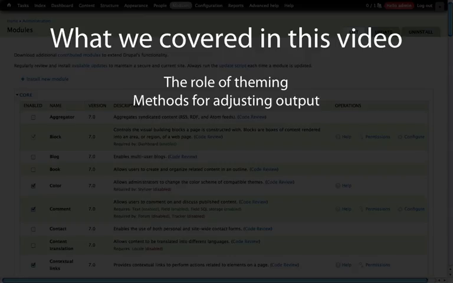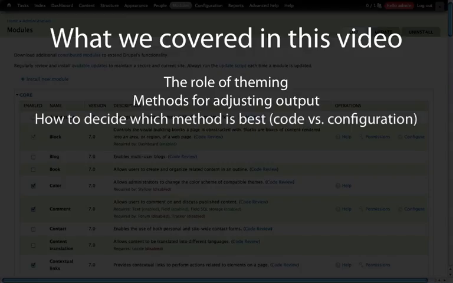From there, we looked at how you decide what the best way is to adjust the output when there's multiple options available to you. For example, we looked at why you might want to make modifications in code rather than in configuration, and introduced you to the Features module, which allows you to wrap up configuration changes and version control code, so you can use those in the same way that you would normally use code modifications.